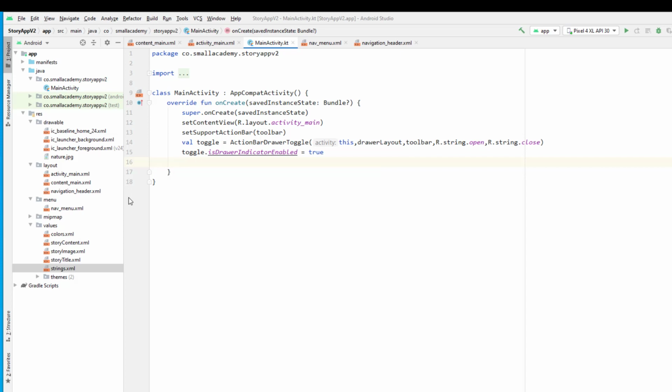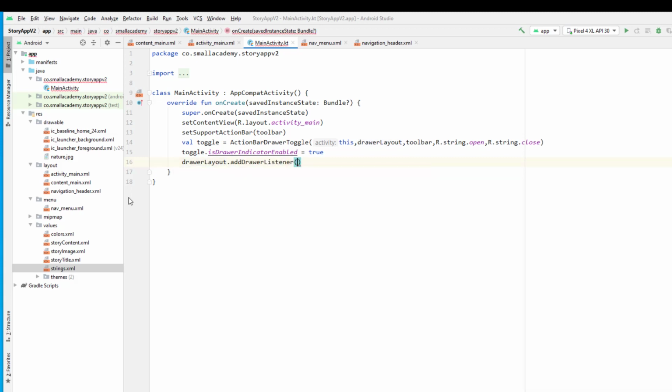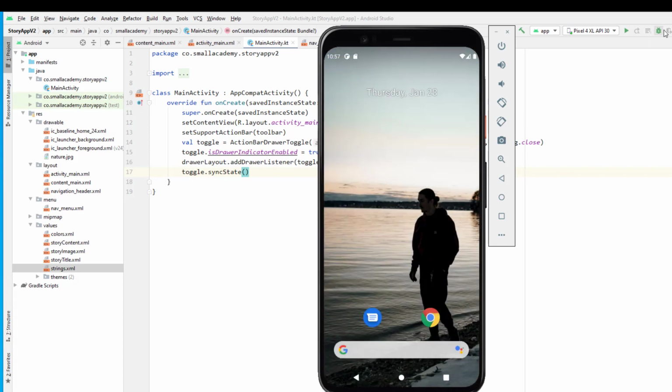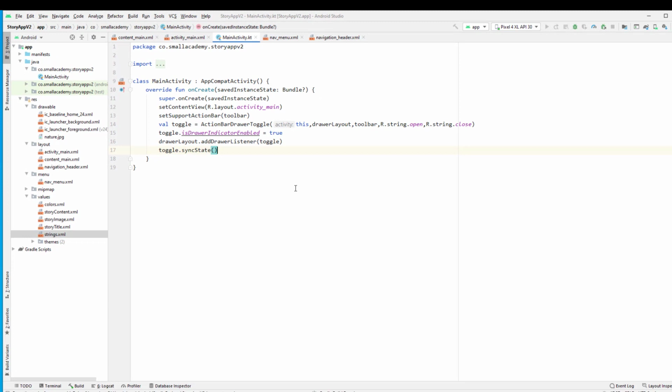Now we'll set this toggle to our drawer. So drawerLayout.addDrawerListener, and here we can pass the toggle variable, and toggle.syncState is the final step that we need to make this navigation drawer work. So let me go here, close this application and run it in our emulator, and once the application is running, we will see if this code is working properly or not.